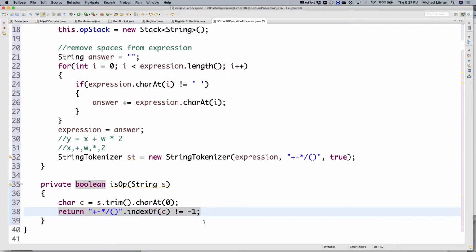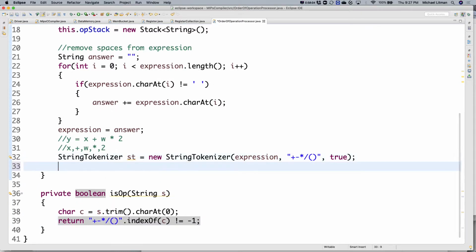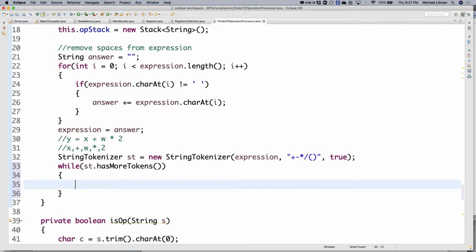All right, so that's our isOp. All this guy will do is he'll return true if it's one of my operators, false otherwise. That's what he does. Okay, so now I'm going to process through my tokenizer. So I'm going to say while st.hasMoreTokens, as long as I have something that's still in the tokenizer to deal with, I want to grab the next token.